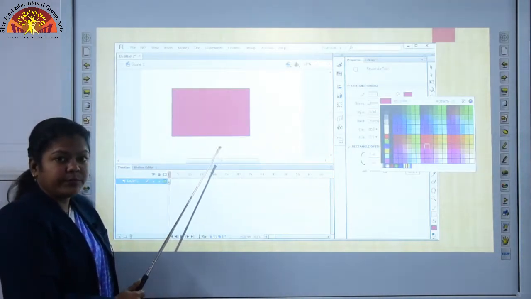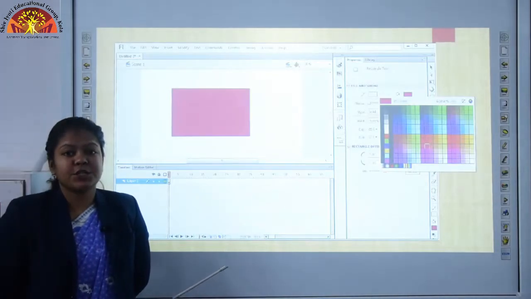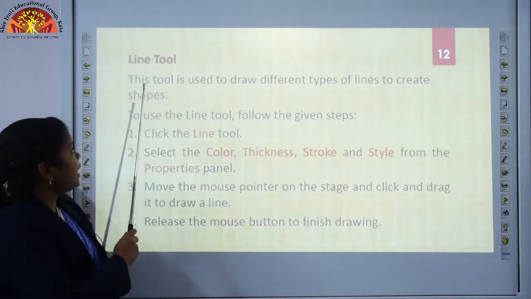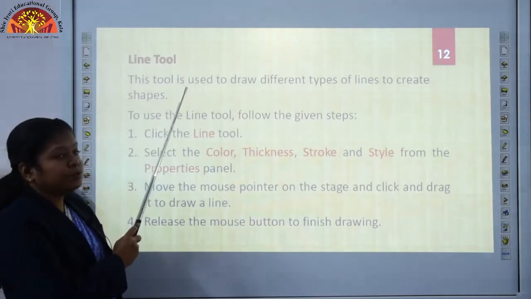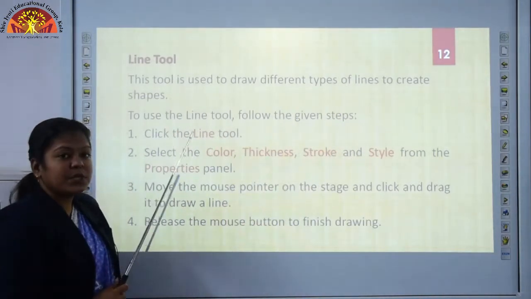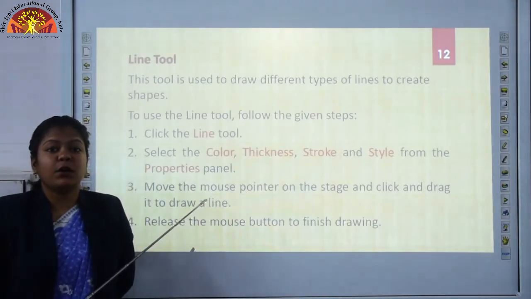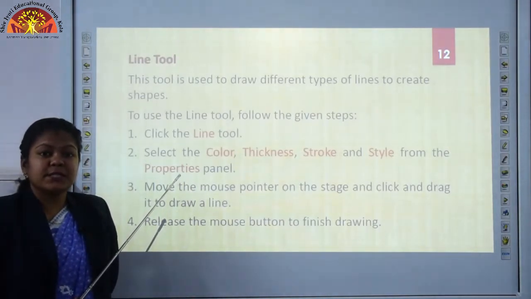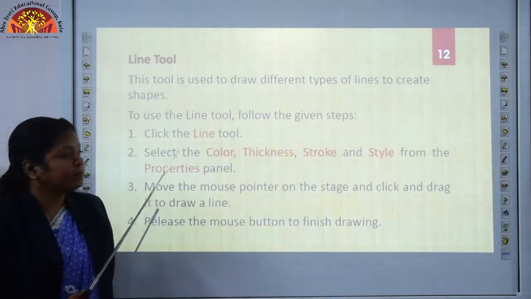stage. Okay. Now we will move to our next shape, which is the line tool. This tool is used to draw different types of lines to create shapes. Students, if you want to draw a line on your Flash workspace, then we have to use the line tool.